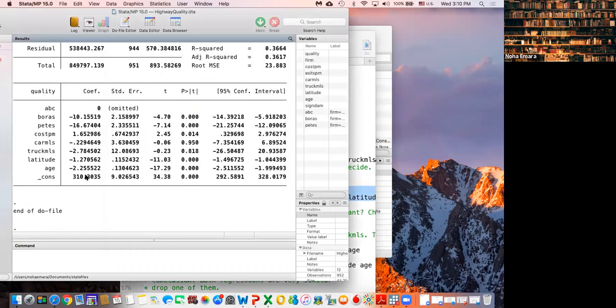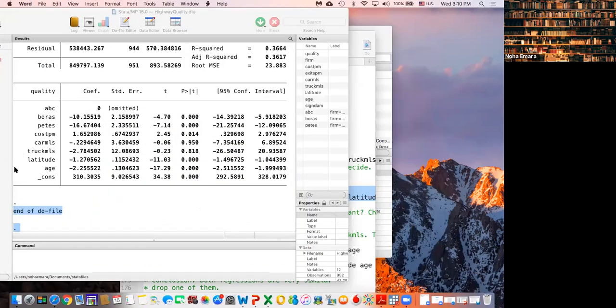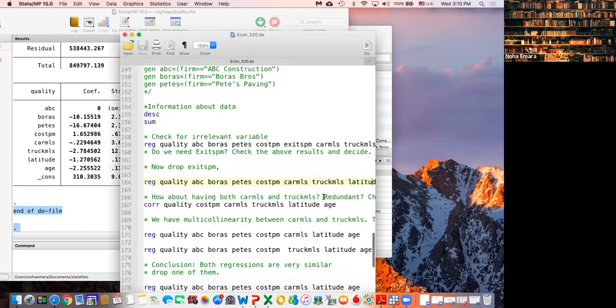Now check what's going on here. Significant. What about these two? Cars per mile, trucks per mile. What's the definition of that? The definition is telling me the number of car miles driven daily on the county's highway, and the number of truck miles driven daily on the county. So it seems to be some multicollinearity problem. You can check that by repeating this regression twice, one time with only this variable, another time with only this variable, and see how it's affecting. You can also check the correlation here.